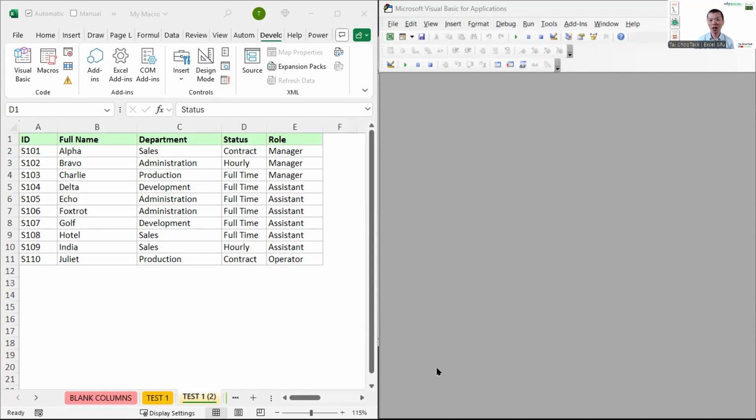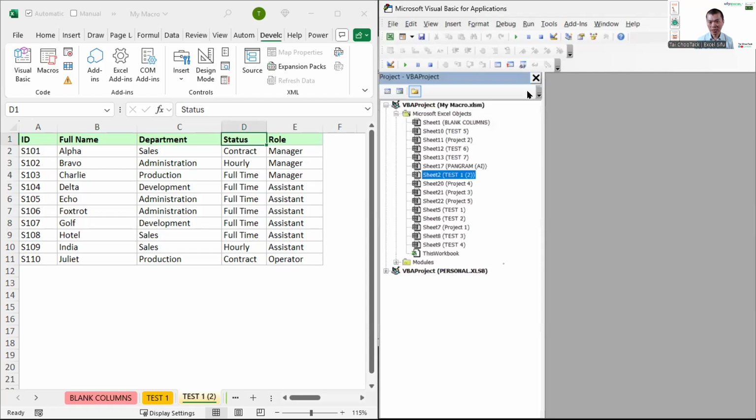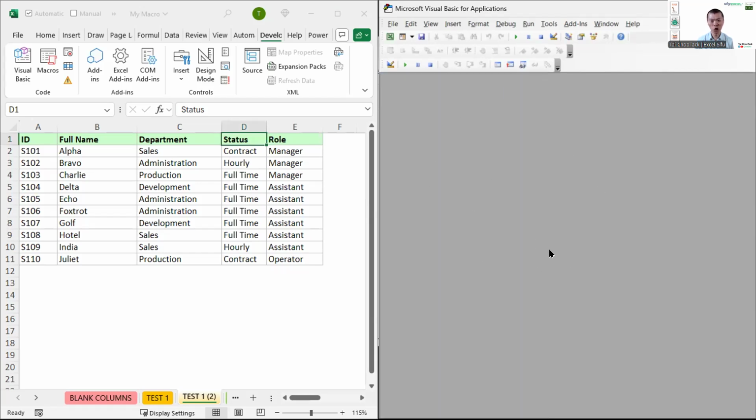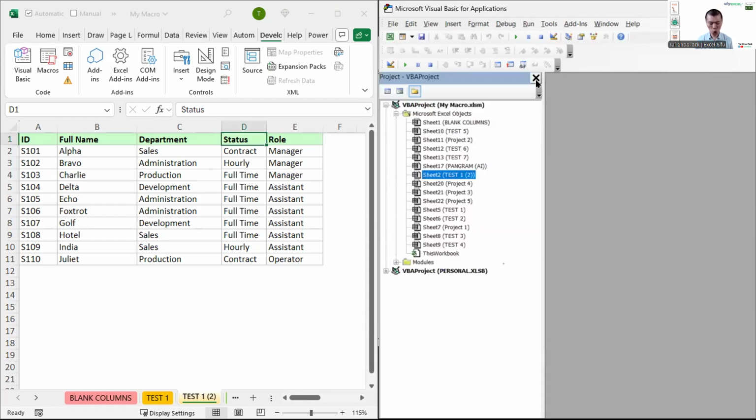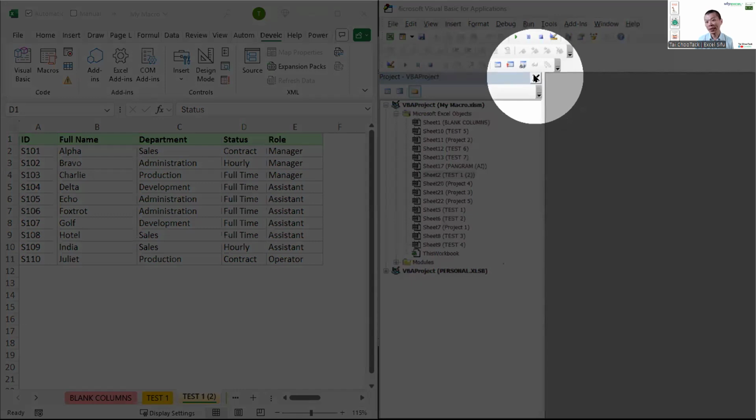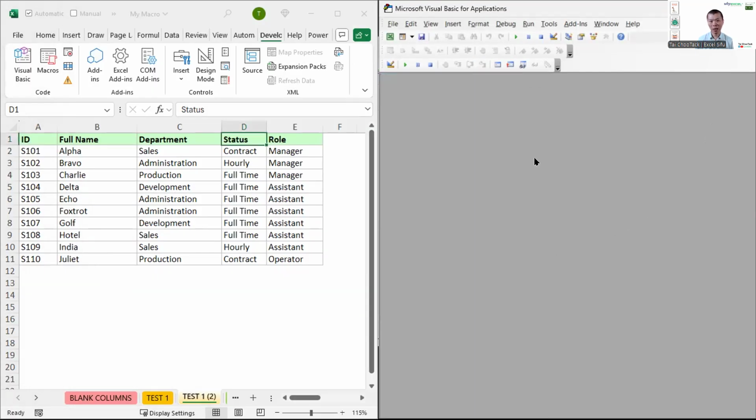Good. So now we are inside the Visual Basic. Some of you may see certain things on the screen, some of you may see nothing. It doesn't matter whether things appear on the screen or not. You could just close them and we're going to open them again. If you see something like this, just close them, because we're going to reopen them and also give you some ideas how to reopen them just in case that particular window is closed.